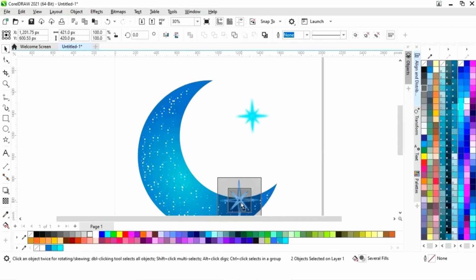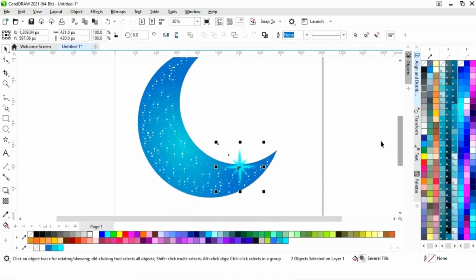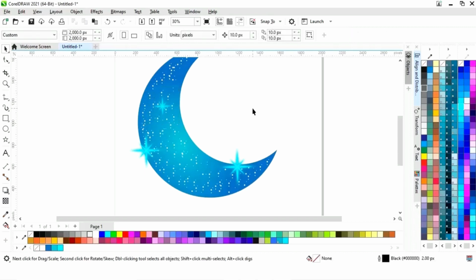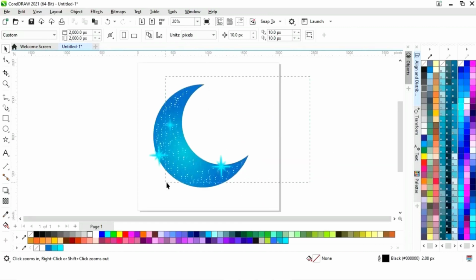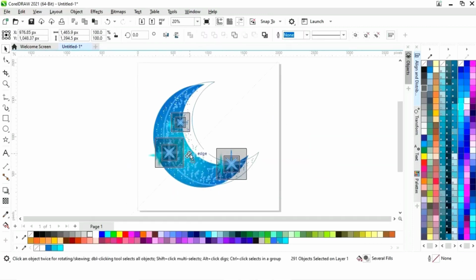Now we will decrease the size and we will place like this. Now we'll make one more copy and we will place here. Now we will adjust the size. Now we'll make one more copy and we will place here. So guys, our moon design is ready. Now we will create the background.